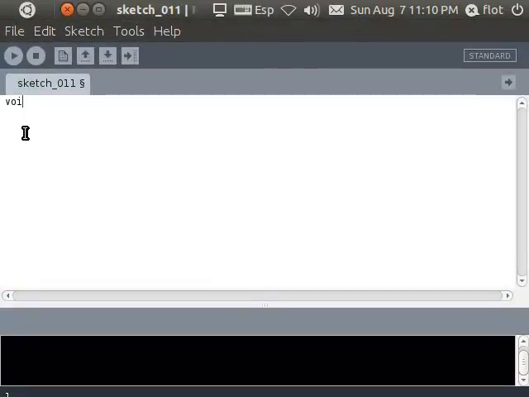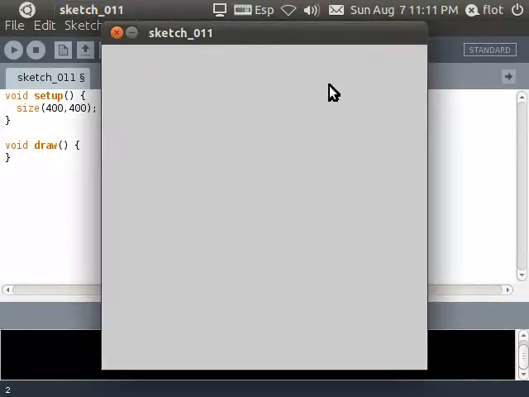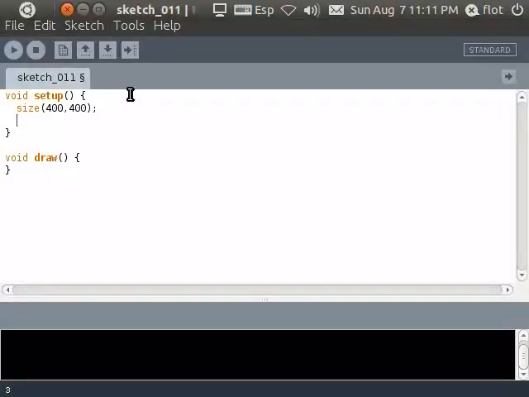I will start creating the two functions that we always have. Void setup. This function gets executed one time when we start the program. And then we have void draw. The void draw function gets called many times in a sequence, so we can create an animation. And let's start changing the size of our screen. We can try out. Now we have this large area.